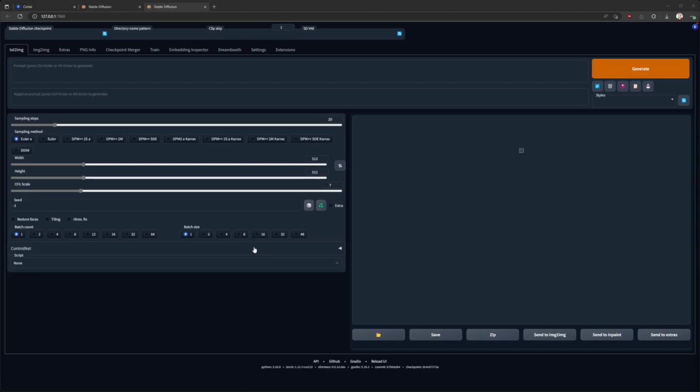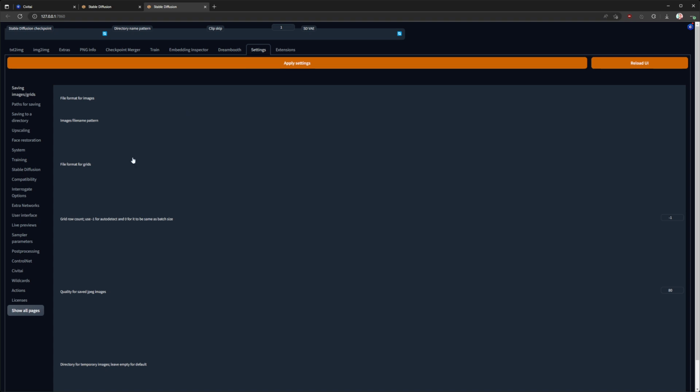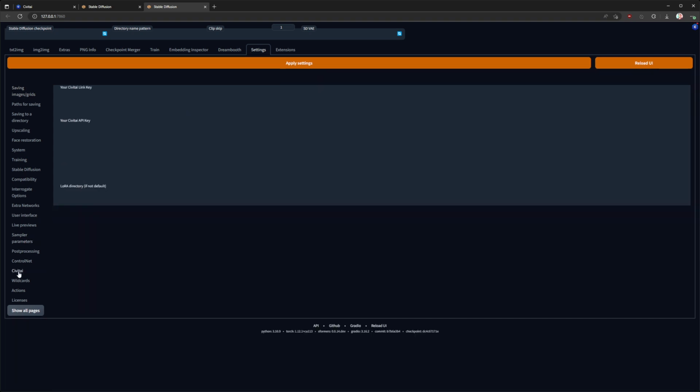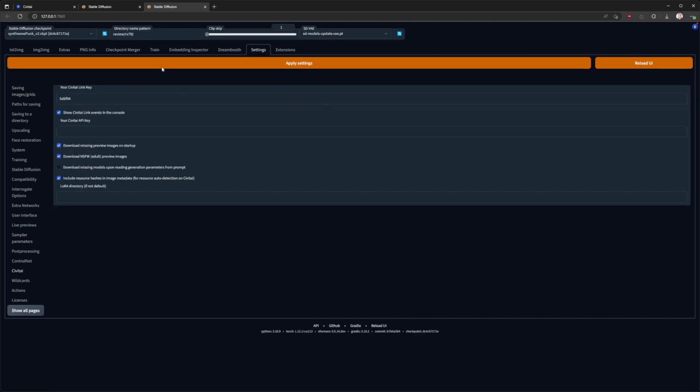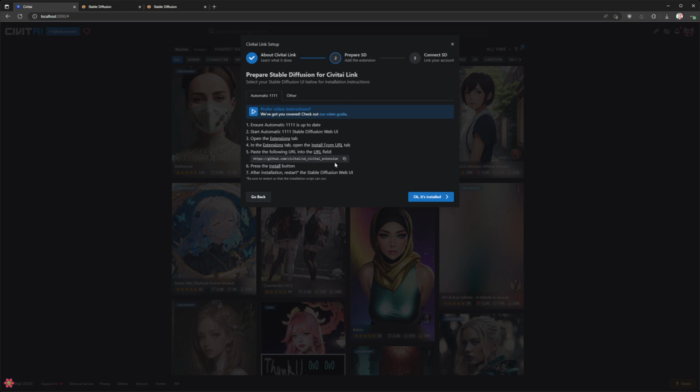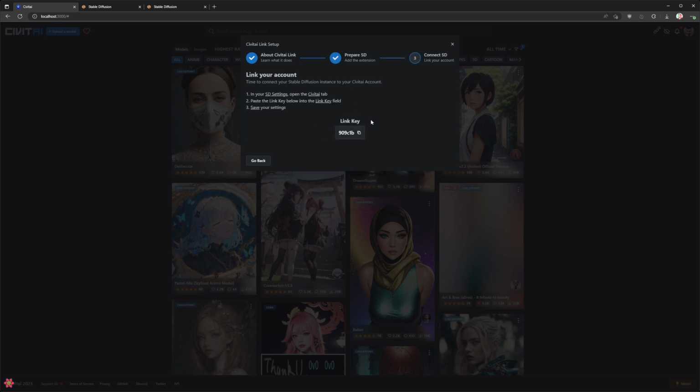Okay, so that just finished. And now in our settings here, we should see a new tab here called Civitai. And from here, we can go ahead and go back into our page. We're ready to continue. We've done our restart. So we click OK, it's installed, and it will generate a link key for us.